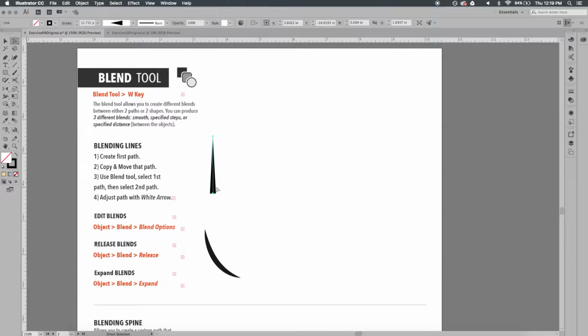Now that we've created that path, step 2 is we need to copy and move that path. So in this case, I'm going to hold down my Alt key and move it way over here, and release. Now that we have those two paths made, we can use the blend tool. The blend tool is found right over here, with this symbol, or we can hit the W key.